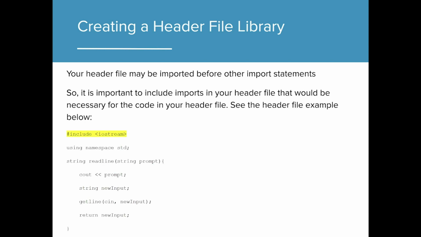Since your header file may be imported before other import statements, it is important to include imports in your header file that would be necessary for the code in your header file. For example, if you have a function in the header file that reads from the console, you need to include the IOStream library in the header file.